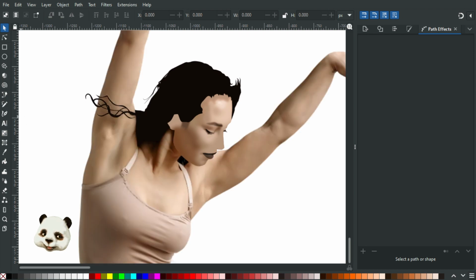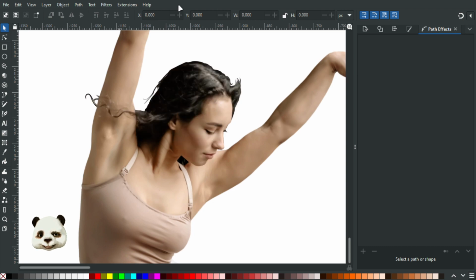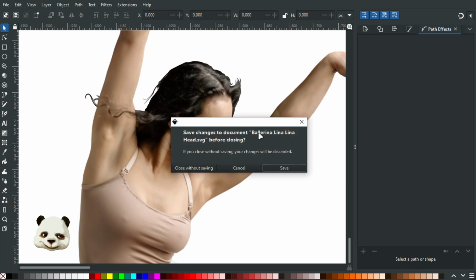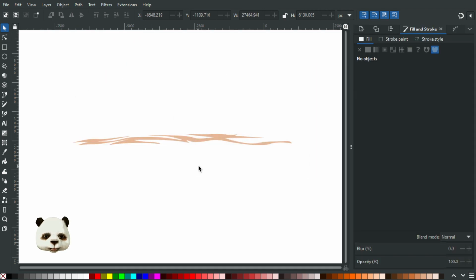I don't want to rush this project. This is gonna be like a vanity project, as people love to call it. So I'm just gonna leave this where it is right now. Don't save. Close without saving, I said. Okay, so back to our brushes.